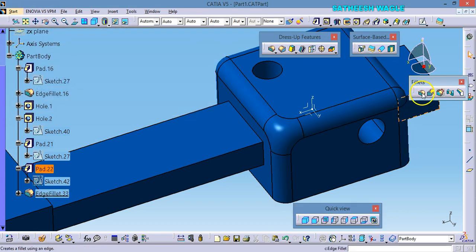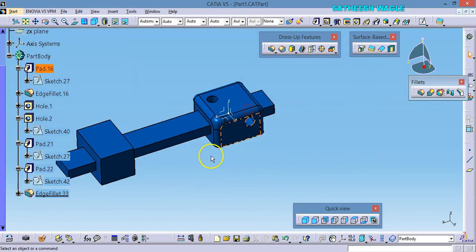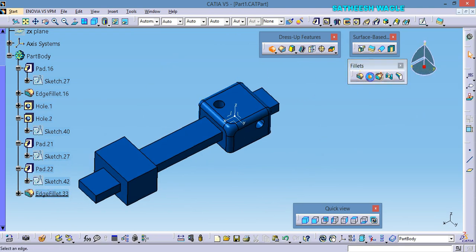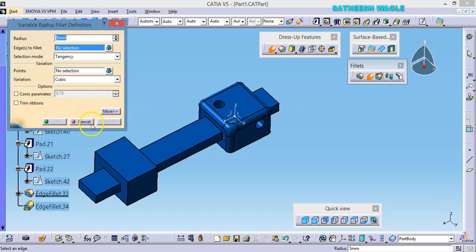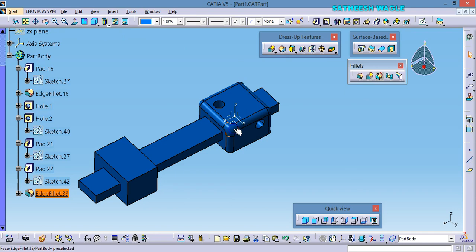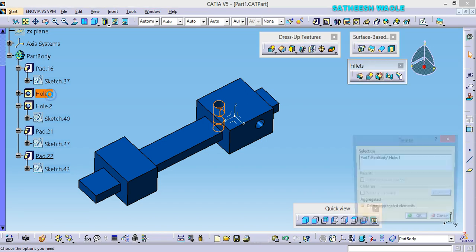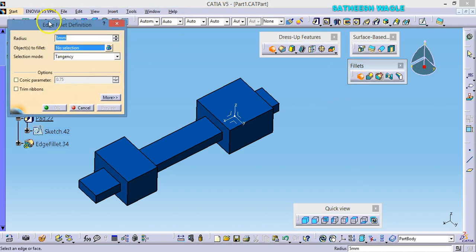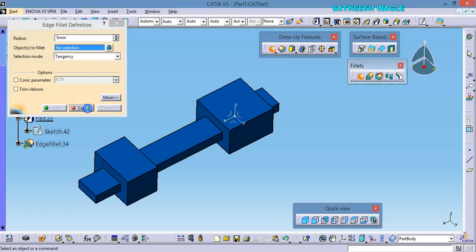So this is it about the edge fillet option. Okay, the next option here we have is variable radius fillet. So this is also very simple. The difference between these two is only the radius. We can vary the radius value, that is, we can give different values in variable fillet, but in case of edge fillet the radius is constant, so we cannot change the radius.